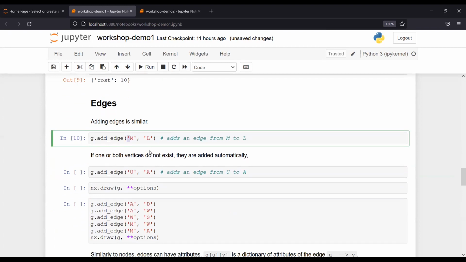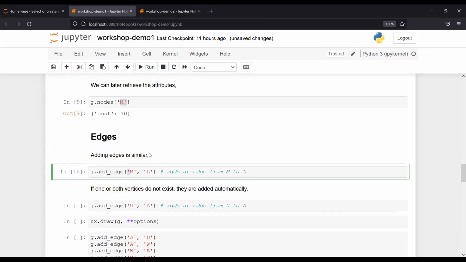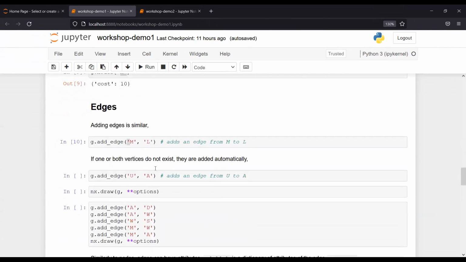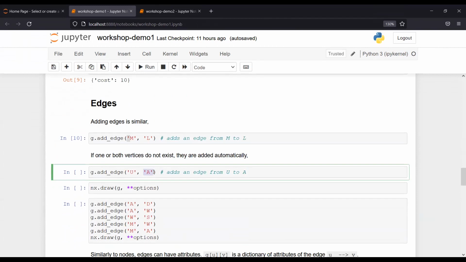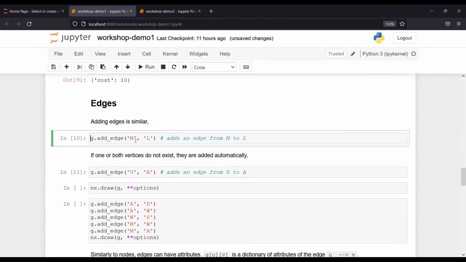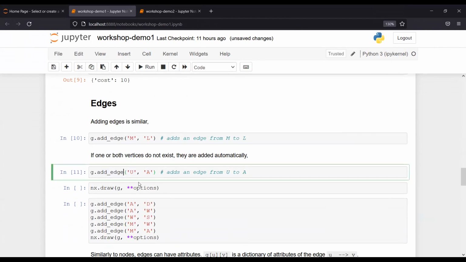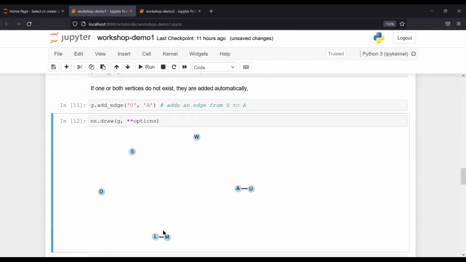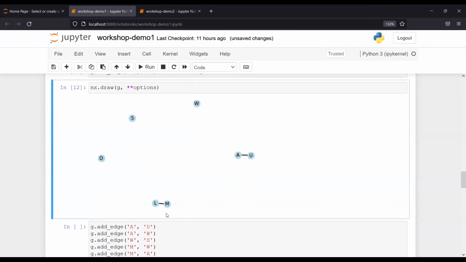Now, sometimes you may try to add an edge and the nodes are not yet present in the graph. So if you recall, our graph right now only contains UWDS and ML. If we try to add A to it, the vertex isn't currently in the graph. So if we try to add an edge from U to A, we actually end up adding the node A to the graph as well, which is done for us by this built-in function. Let's visualize the graph now. And we can see our graph now, it looks like so, with a couple of edges, right? One between A and U, and one between L and M.